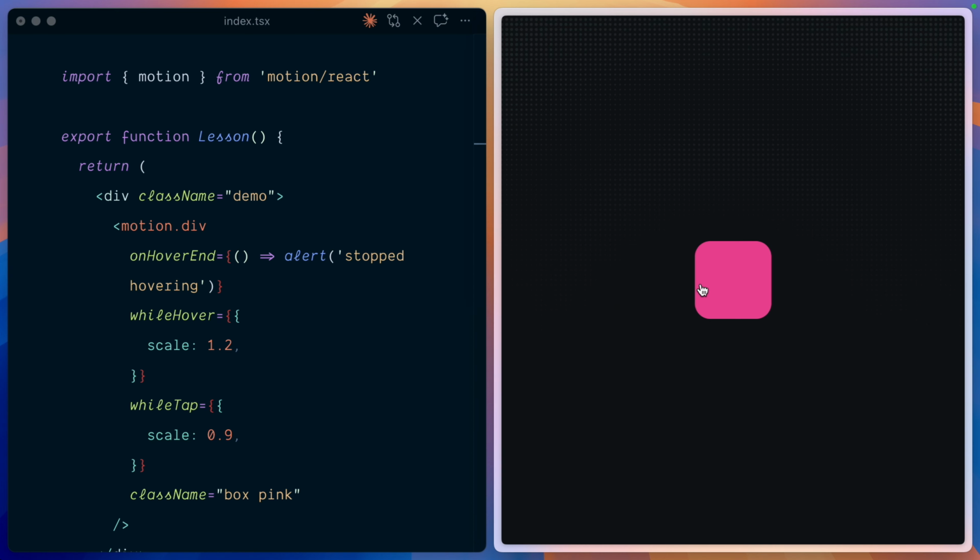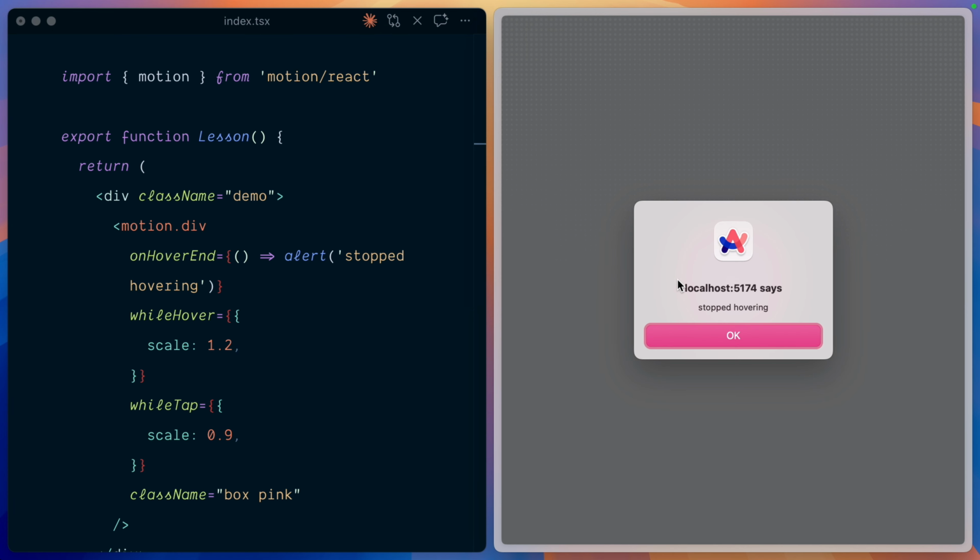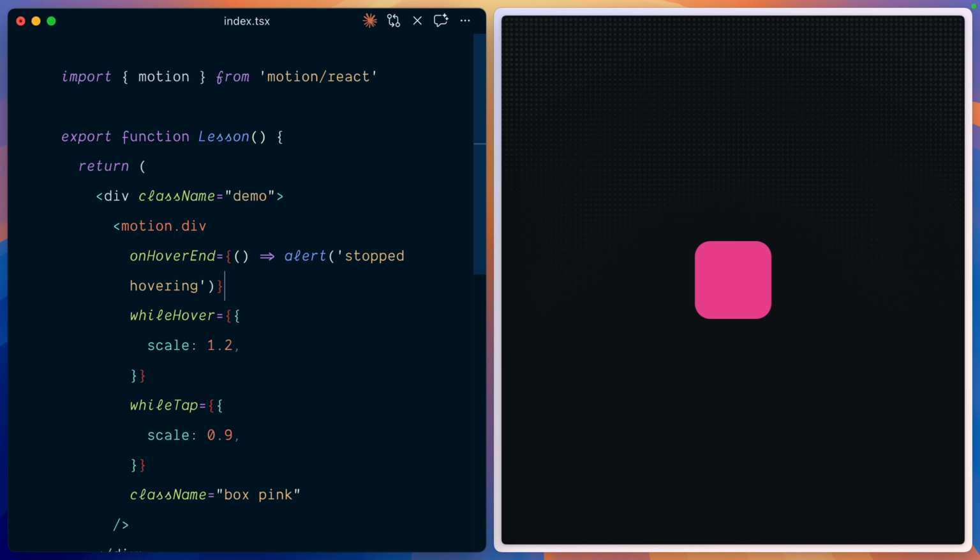So now I'm going to hover. While we hover, we're at 120% scale. And as soon as I stop hovering, we are going to get the alert saying stopped hovering. And all the gestures are going to follow the same pattern. So drag, pan, all these things will have a start, an end, and a while property. All right, let's get rid of this alert.